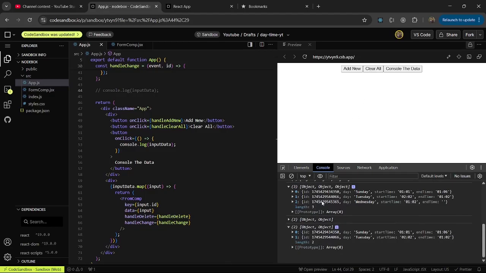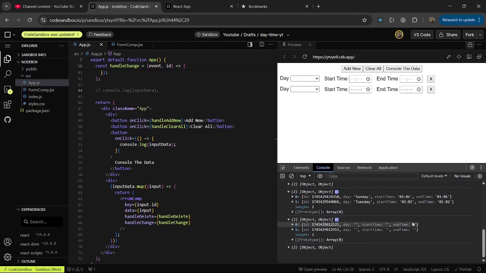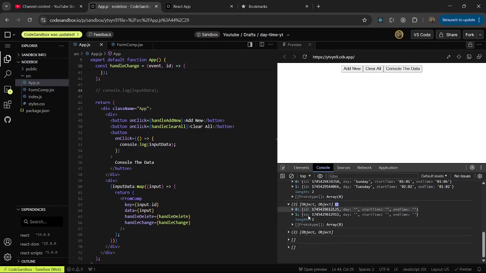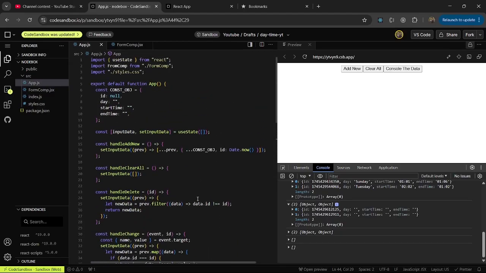So these things the interviewer asked me. While I'm clearing all and giving add new and console logging, you can see the data with base object. If I am giving clear all and console the data, it will be an empty array. So till this I have built the app, and the interviewer was happy, and I was selected for the next round.